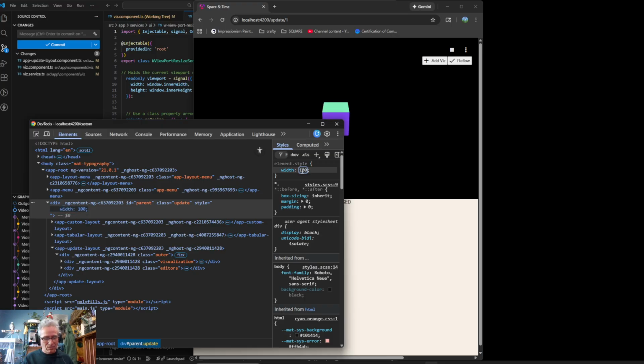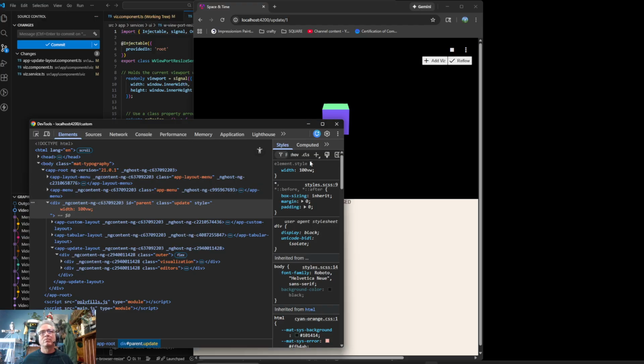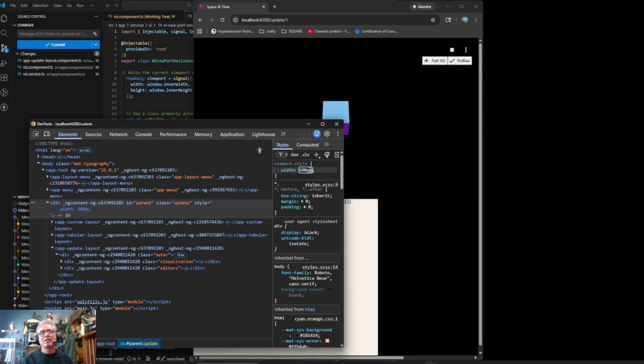100 VH, VW. Will that make it smaller? Oh, let's see, 600px. Oh, okay, so that is the bottom one.